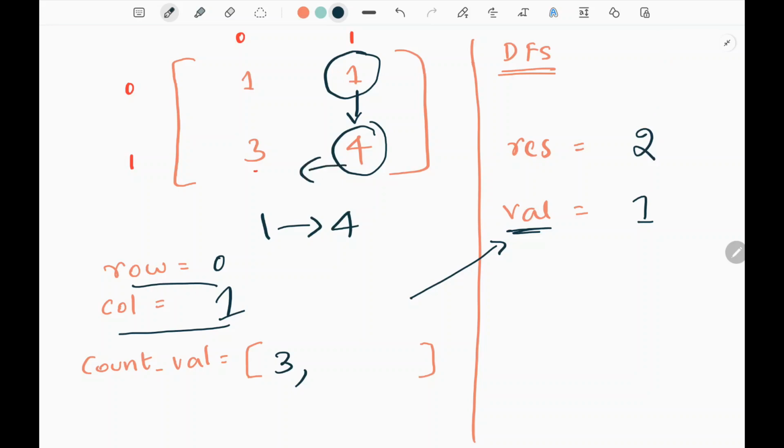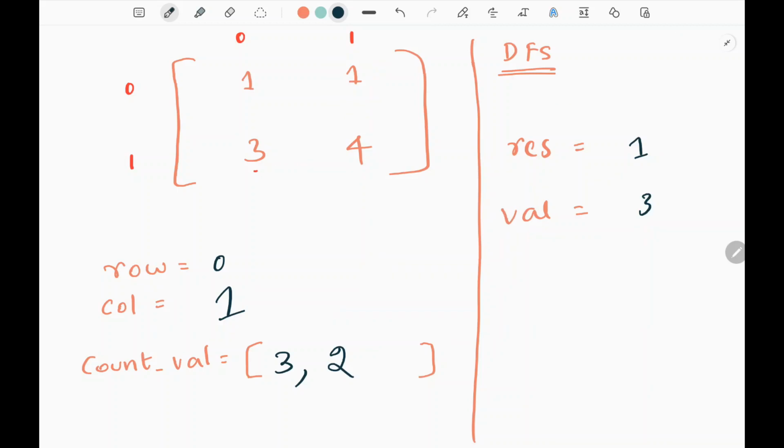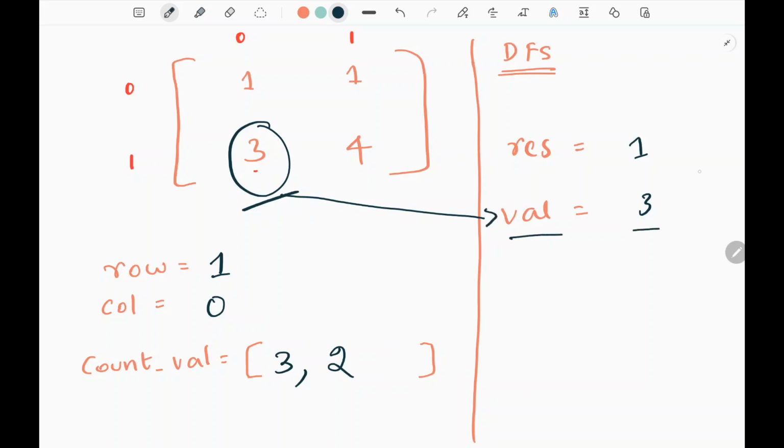So from 4 there is no increasing path. So we can just return this result to the count val list. So we append 2 to the count val list. Then we need to apply DFS on 3. That is first row and 0th column. So we are going to apply DFS on 3. So we send 3 to the DFS function. So val becomes 3 now, and we have result equal to 1, which is nothing but we are considering the 3 itself as one path.